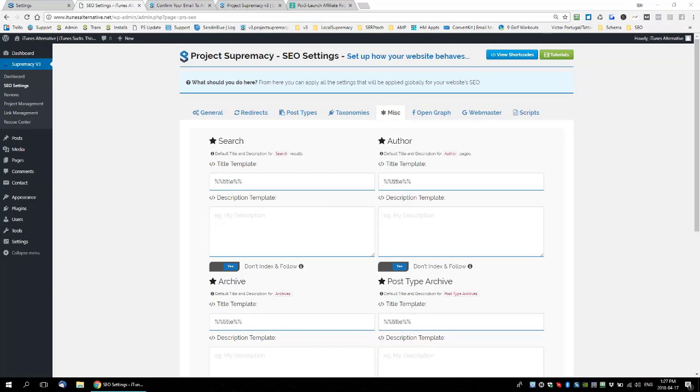Rick, you noticed the keyword planner looks a lot different and my word cloud is not working. Has there been an update? Keyword planner, I mean, there was an update to the keyword planner a while ago.